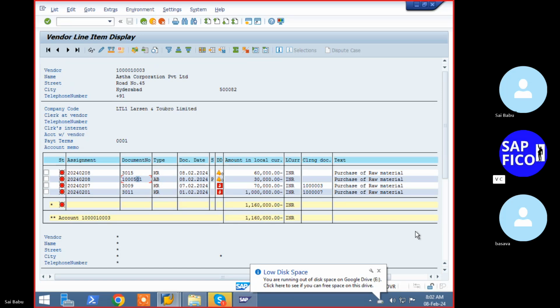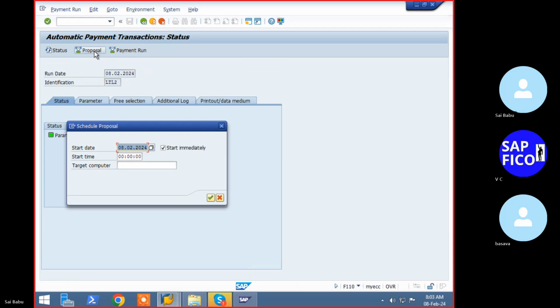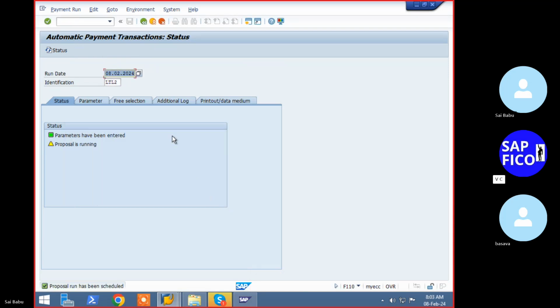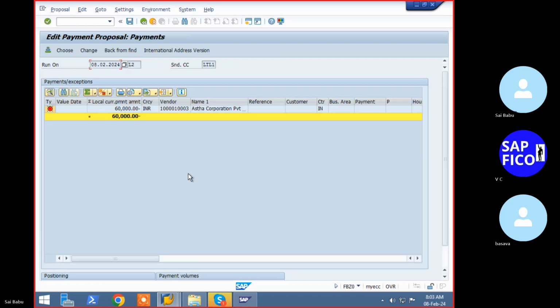Okay, go back to the F110 transaction code. Again, run it. Go to the proposal. Continue it. Press enter. Go to the edit proposal. See, you should get the 30,000 rupees. And why is it not allowing?